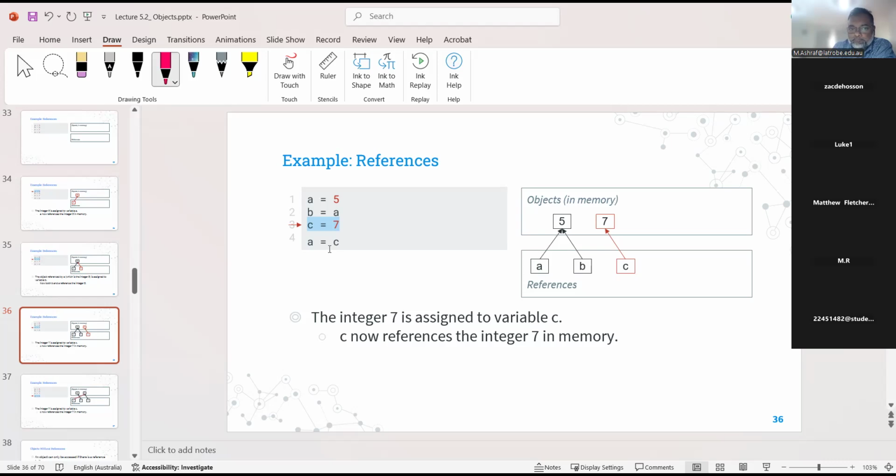What should it do? The value of a will now point to 7, right? Because a equal to c, and c is pointing to 7, so definitely that will be assigned to a. So it is looking like that. A equal to c means a is now pointing to 7. Does it make sense, everyone?